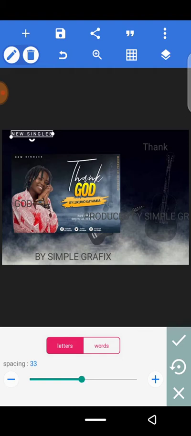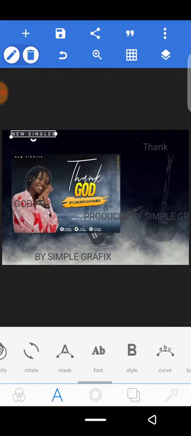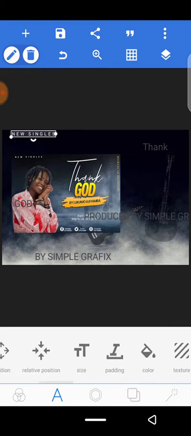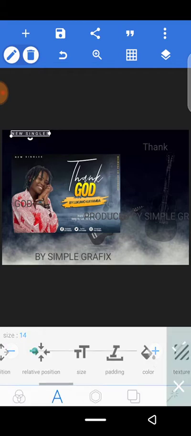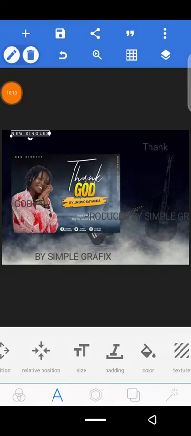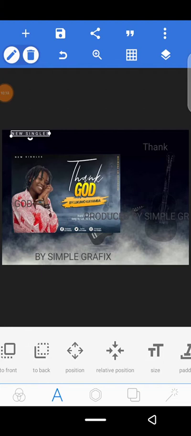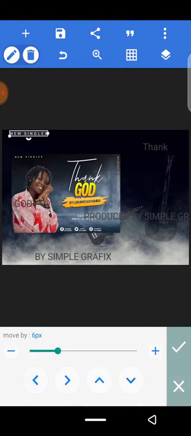So I'll leave it at 35. Now I'm going to reduce the right up. I think it's kind of too big, I'll put it at 14. Now I want to move this right up. It's very small, so I can't be holding the right up and moving it. So I'm going to use this position. I'll click on it, move to this side, move to this side, up and down. Understand?